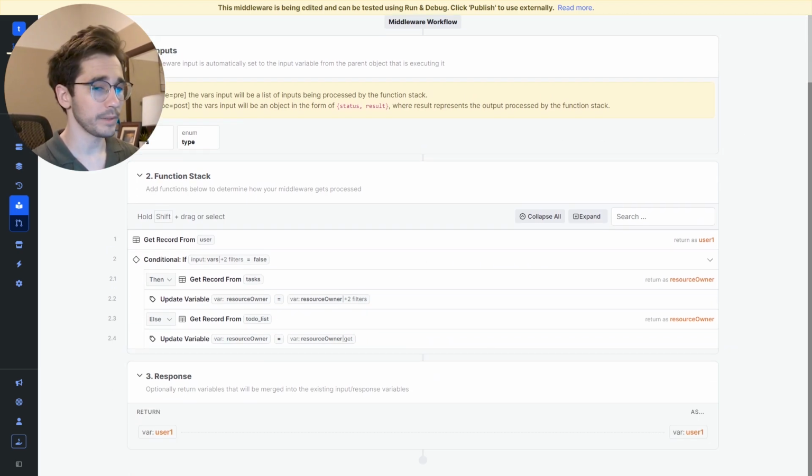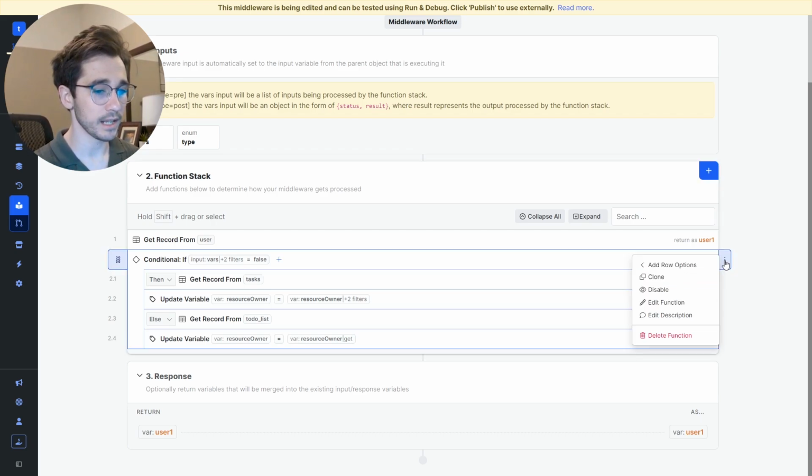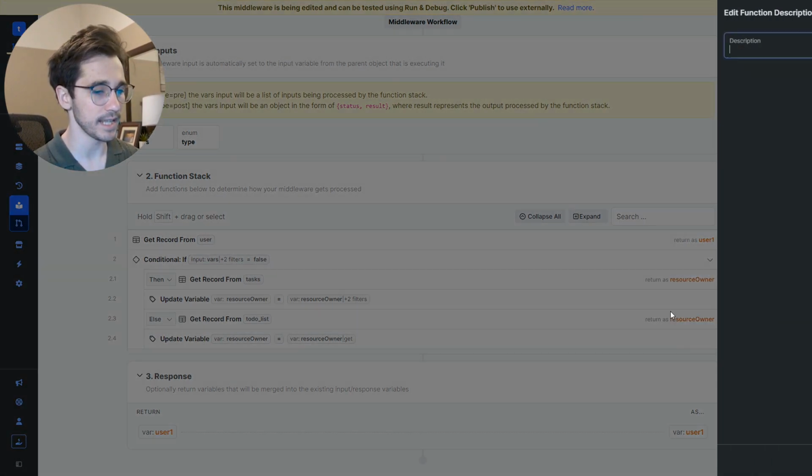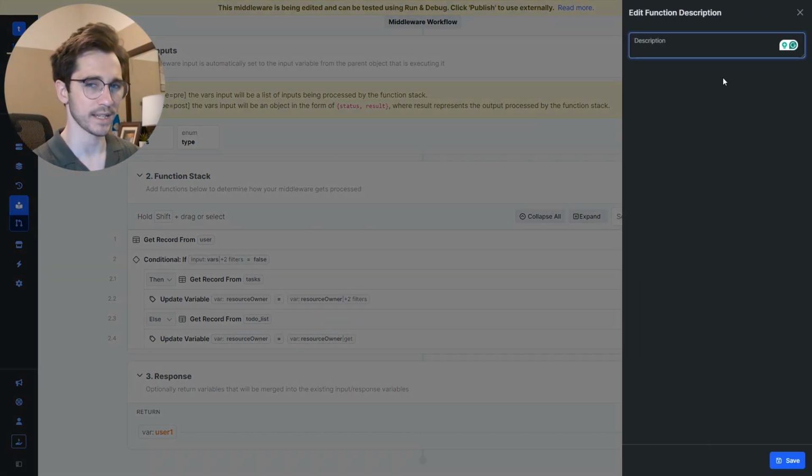Now, from here, what we need to do is raise any alarm bells if the resource owner isn't the resource owner. What that means is we now need to introduce another conditional. Now, before we do that though, let's go ahead and hover over the three dots over this main conditional and edit the description. This is just best practice for if you need to come back, you'll understand what you're doing. And so we'll say checking the resource owner.